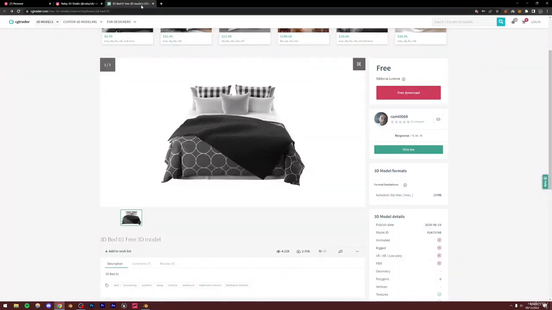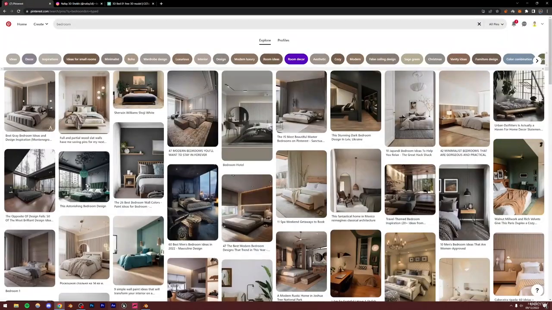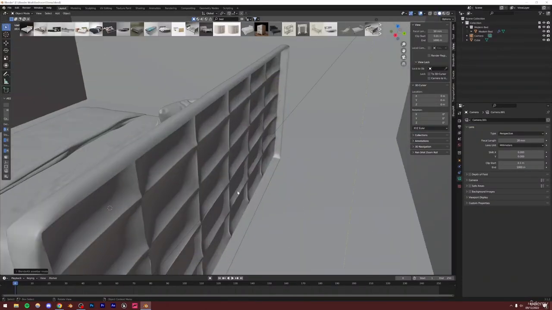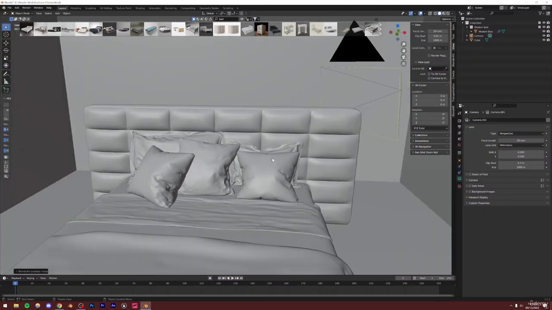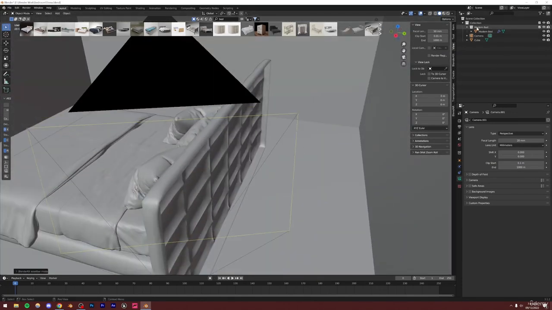You can of course download any other model from the internet, but make sure that it is available in .fbx format or .obj format or .blend format. Blend format is obviously the best because that's just a native Blender file. So I can just go ahead and import that. Now it is imported. You can see that it looks pretty good. Of course, the size is a little too large, so I'm going to have to reduce the size a little bit. You can see that we have this modern bed in our collection.